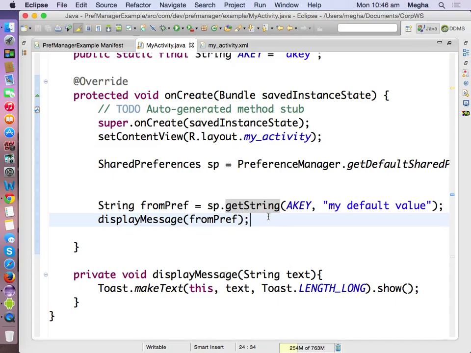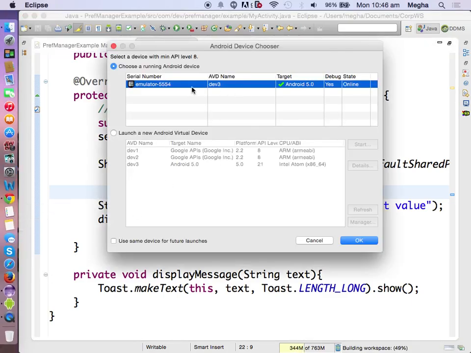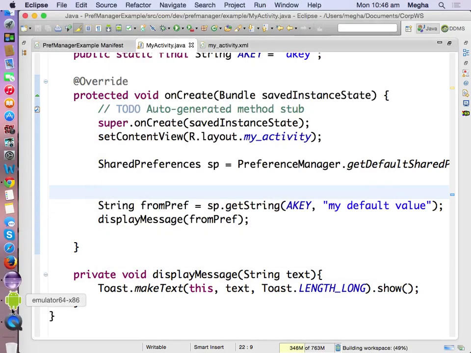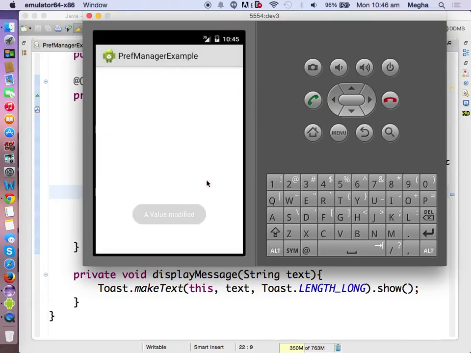Fine. So what's the output if I run this code? Pardon? A modified value, of course, whatever the changes being done will be there. A value modified, whatever is there.